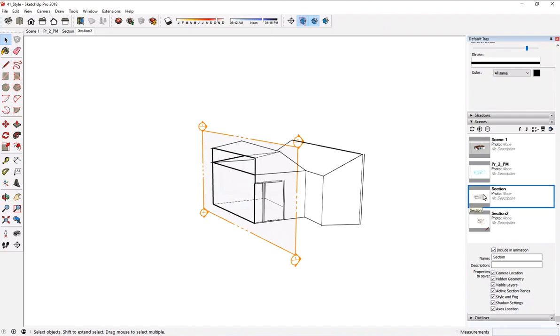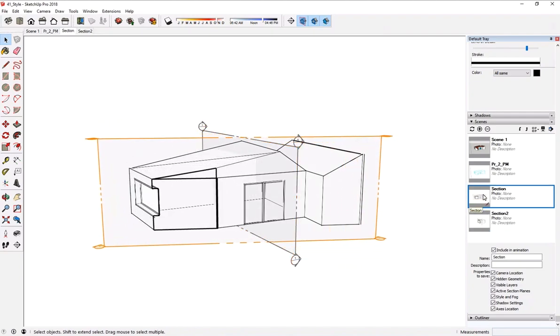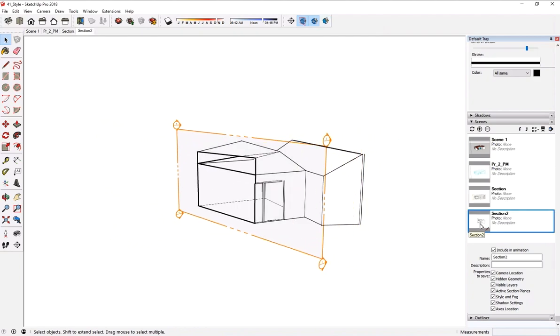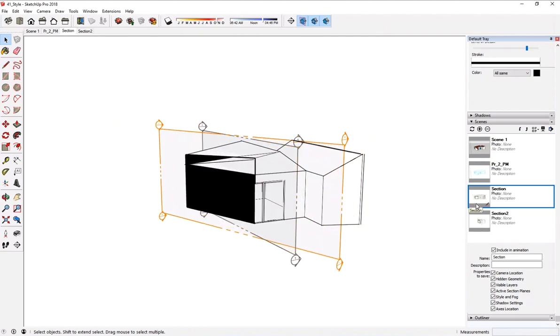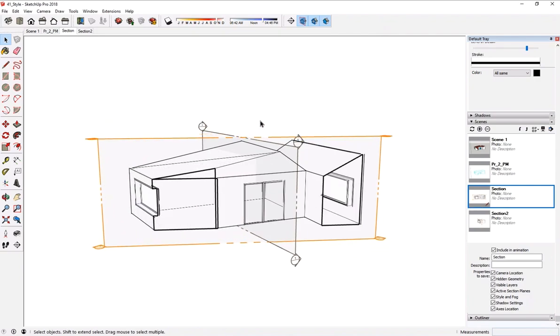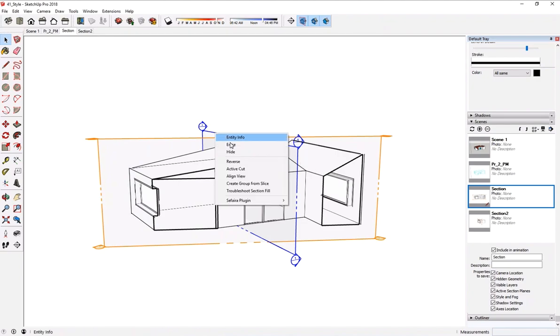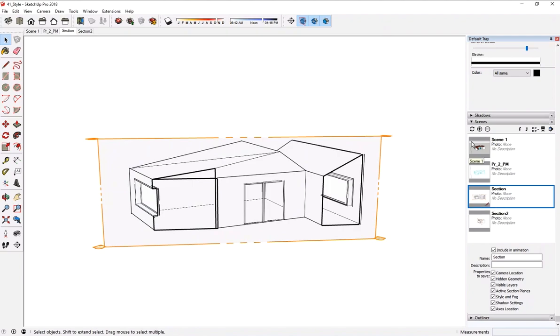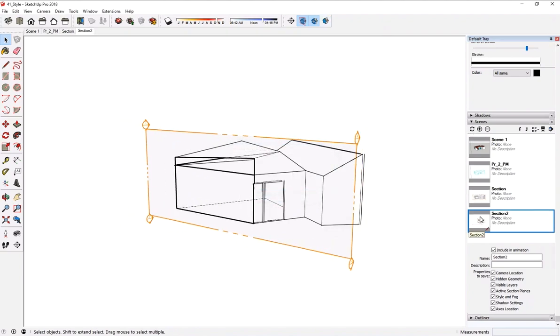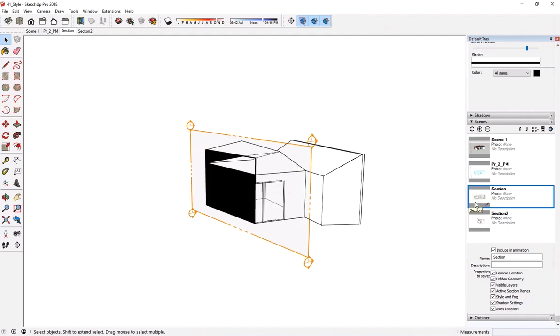So let's check one more time. This is the first section we have, and this is the second one. Under section 1, you see that now that I added this section, I have this section 1 plane. It's just a matter of preference. Now I want to update this. I can just right click, hide this, and then say update this scene, update that. So when I go here, it's just cutting from one section to another section.